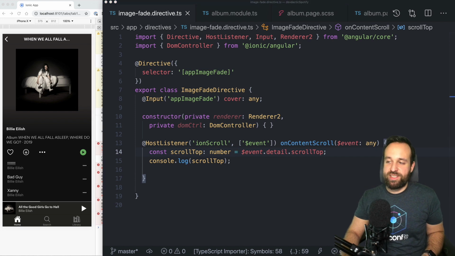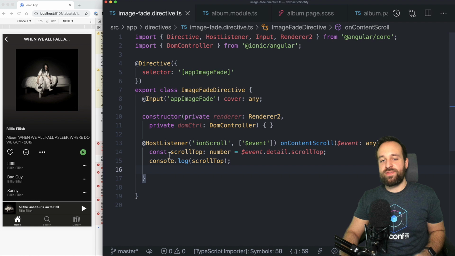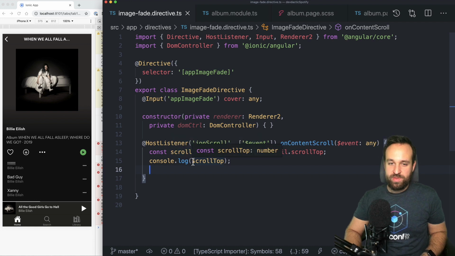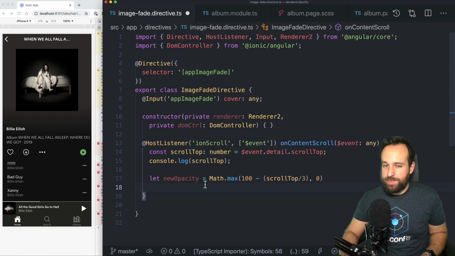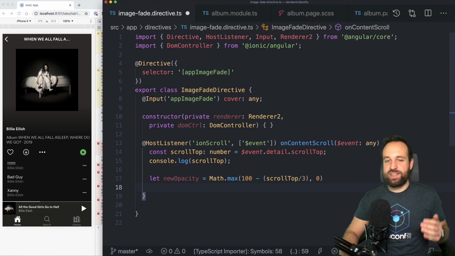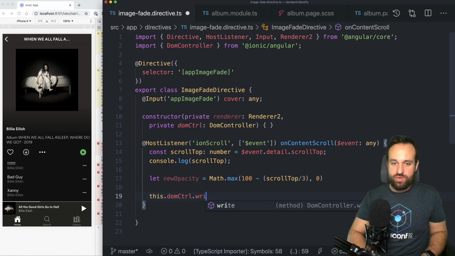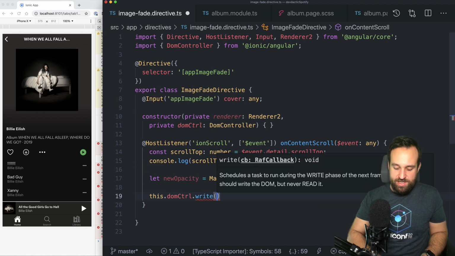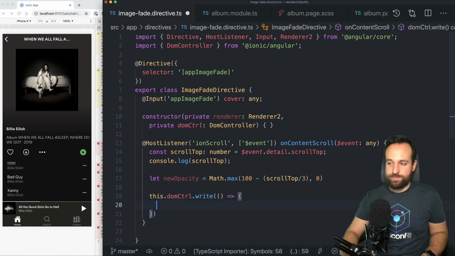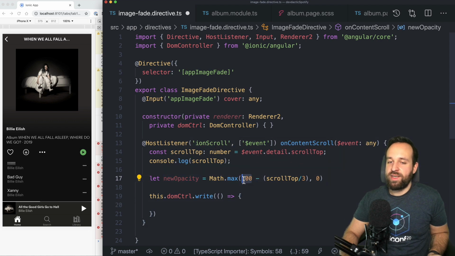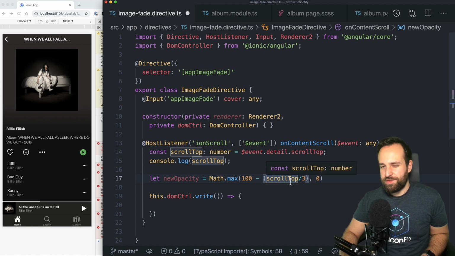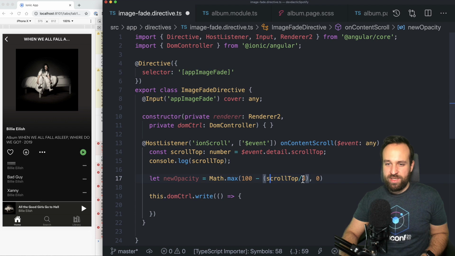Actually, it's pretty easy. We just want to calculate a new value based on our scroll position. We're going to create a new opacity and a new padding. Once we've got all of those values, we will use the DomController to batch write these updates to our DOM. Now the new opacity should start, of course, at 100. If we directly use scrollTop, it will fade out quite quickly, so I divided everything by 3 and wanted to make it at least 0.